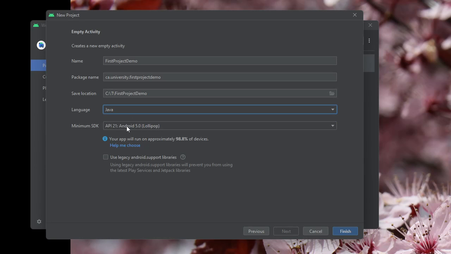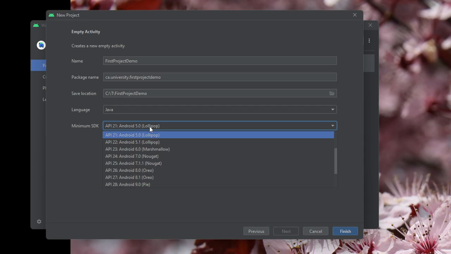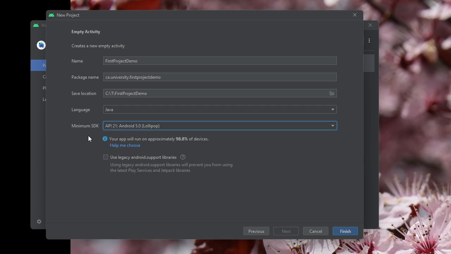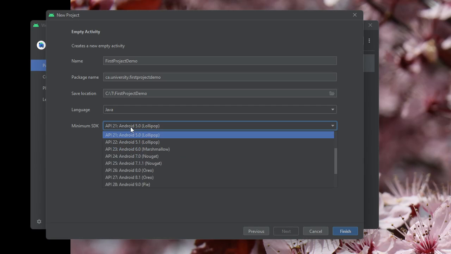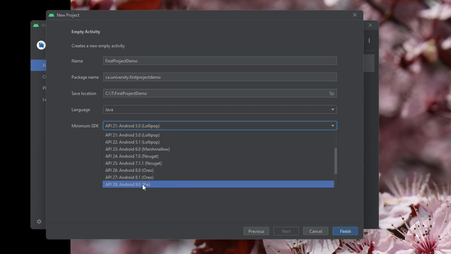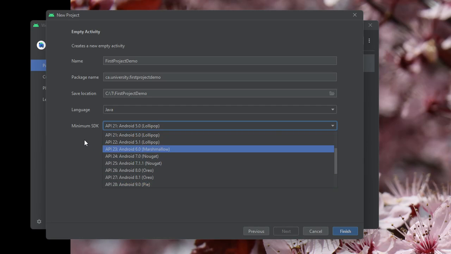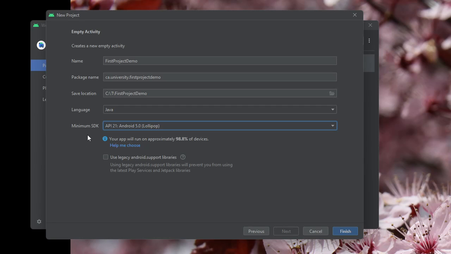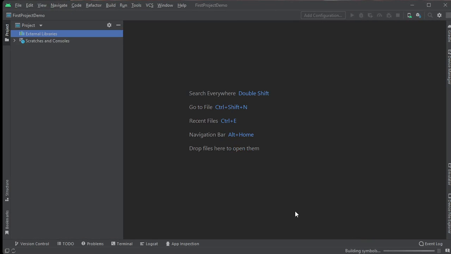And then I get to pick my minimum SDK that is going to be supported. The default one that's provided is often a reasonable choice. If you set this to a high level, you get a bunch more features you can use, but older phones can't run your application. This is saying how old a phone this will run on. So I'm going to leave it as default. That sounds good. I'll click Finish, and it's going to go ahead and make the project.